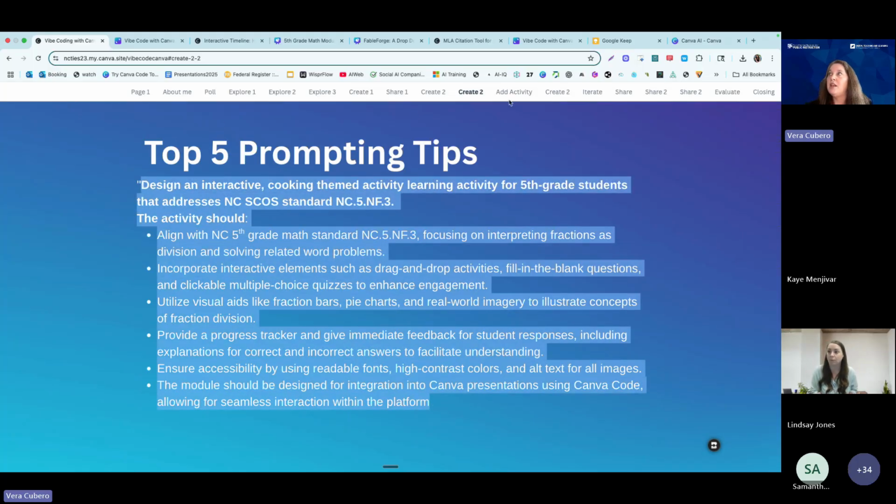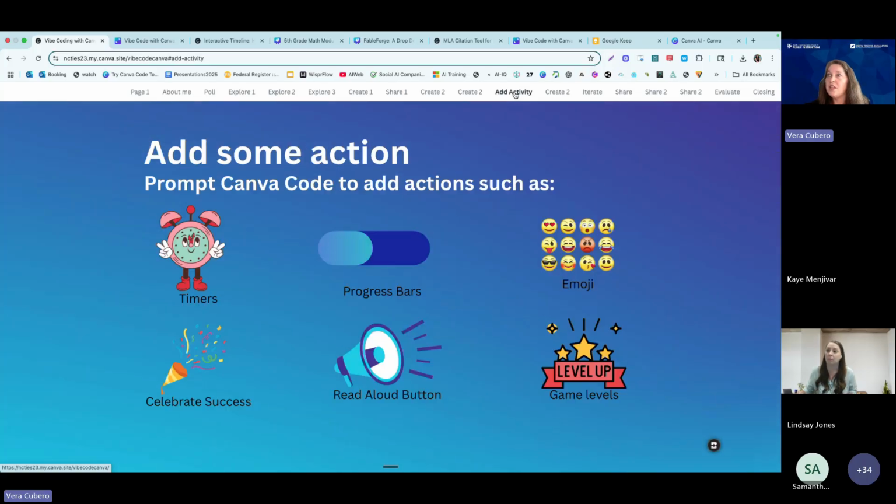But then another thing you can do is to encourage action. There are different ways that you can encourage action. One, you can have it add a timer. You can ask for that. You can ask for it to celebrate success, and sometimes it'll do like confetti and things like that. You can ask for a progress bar, which I did in that one.